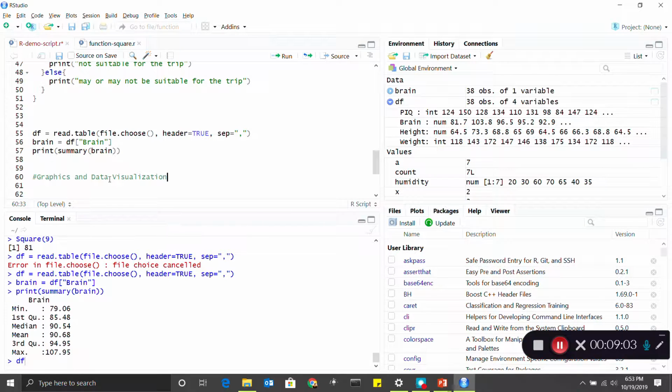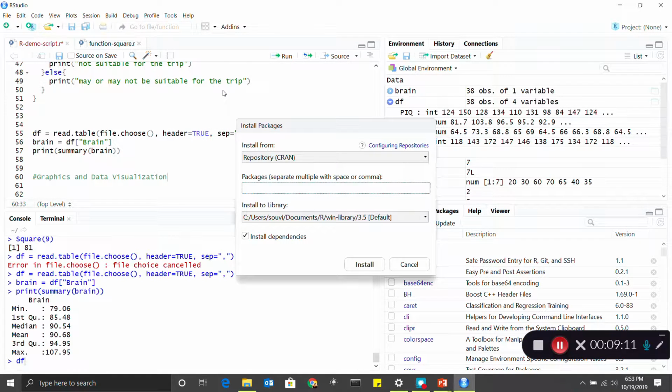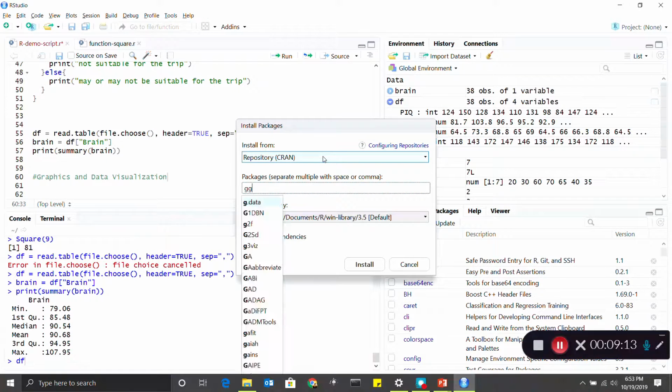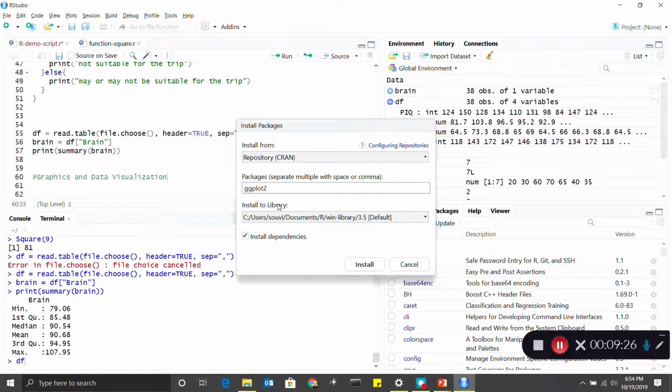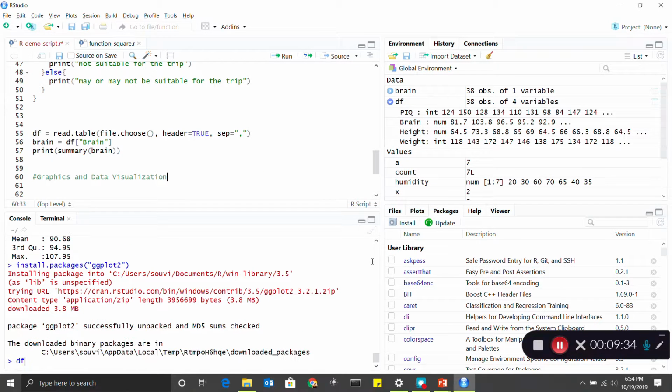Before working with graphics and plotting, we need to make sure that we have the appropriate libraries. You could open RStudio, go at the top, select Tools, Install Packages, and then a dialog box will pop up. Make sure that you type ggplot2 here. This is the library which is responsible for all the visualizations in R. Make sure that install dependencies is checked. Hit install and the ggplot2 package will be downloaded and installed on your computer.